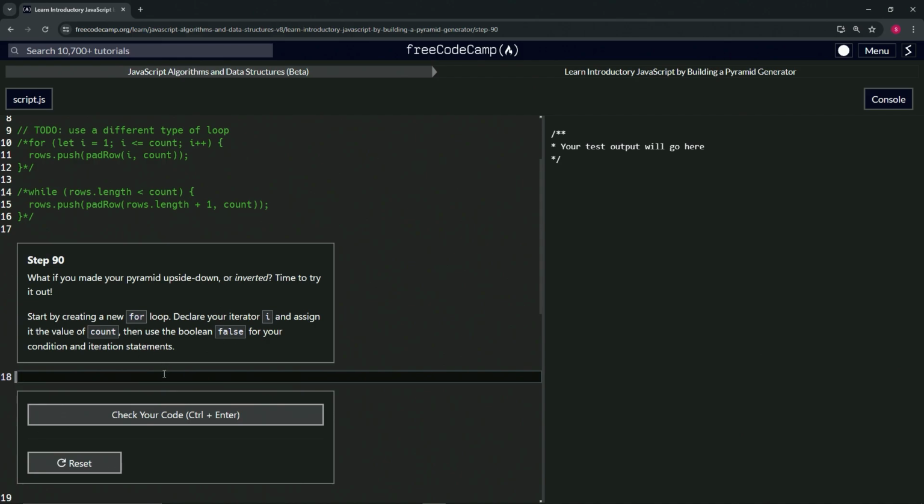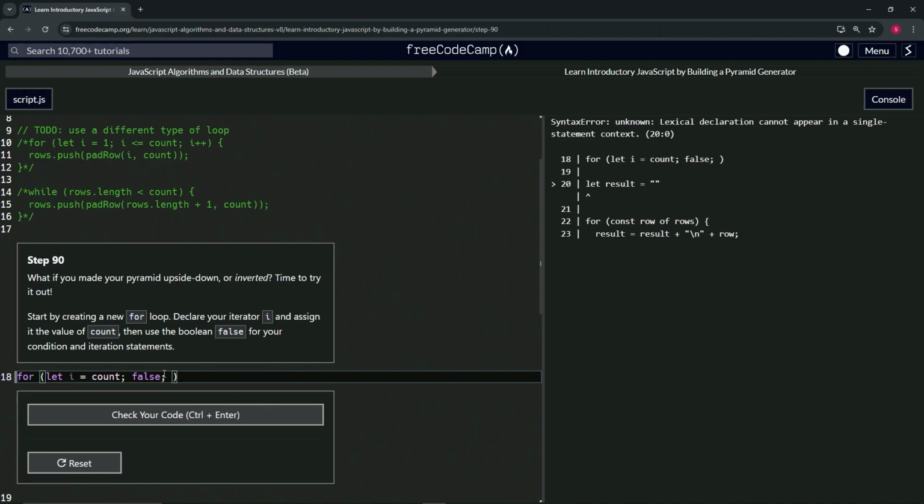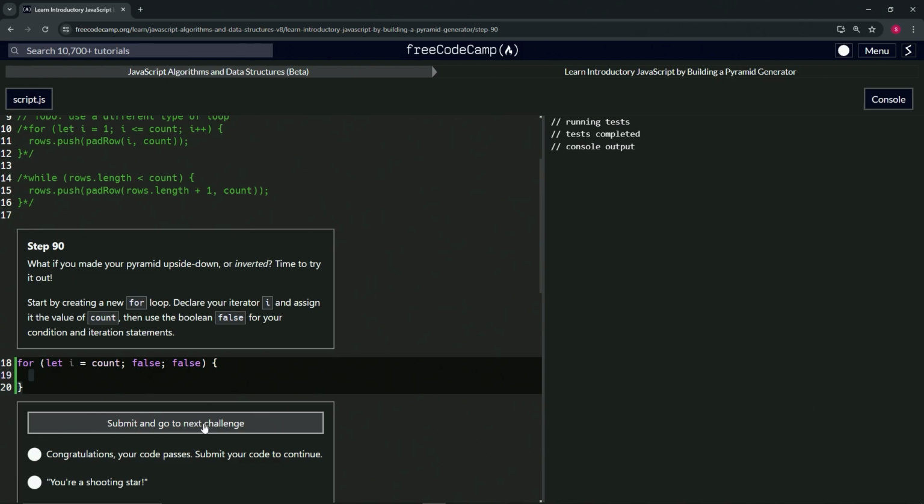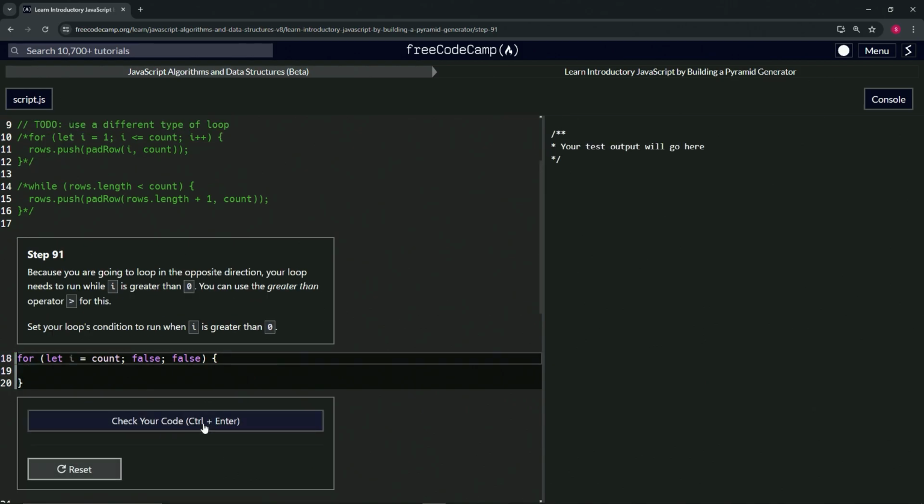All right, so we'll start with a new for loop. We'll have let i equal count. And then use Boolean false for our condition. False. And then false again. I guess that's what they're asking. And then let's have this little block right there with the curly braces. Check the code. Looks good. And submit it.